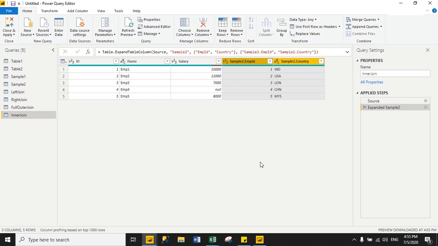Okay guys, so hope you are clear how we can use merge queries in Power BI Desktop, and how we can use left join, right join, full outer join and inner join in Power BI Desktop using merge queries.